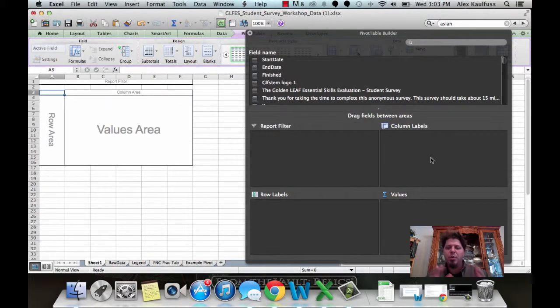So before we actually start moving data around, let me explain what these fields down here at the bottom are. This first one, report filter, that's where you plug something in if you want to filter the data. That's our last goal, so we're going to deal with that later.